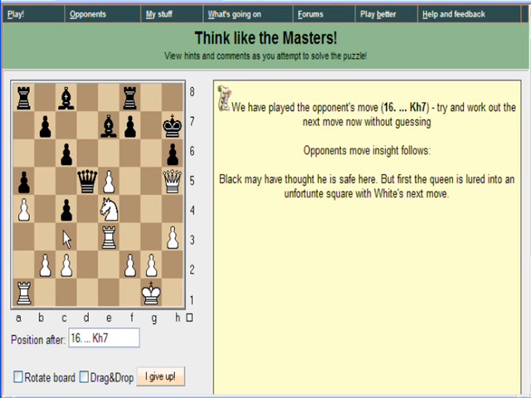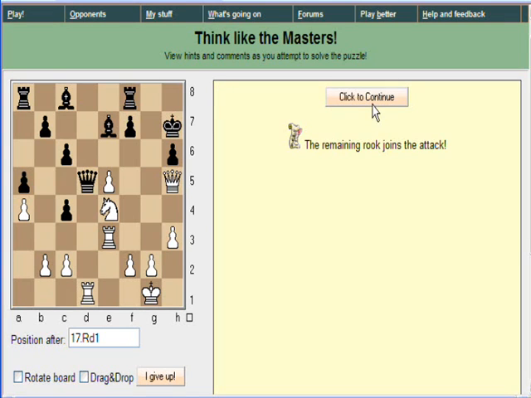Well, there's knight c3 attacking the queen, but then the queen's got various options, c5 or d4 or e6. But actually, rook d1. If rook d1, where can the queen go? It can only go to one square. So we'll use that hint and we'll play rook d1, and it's accepted it. So the remaining rook joins the attack is the comment on that move.